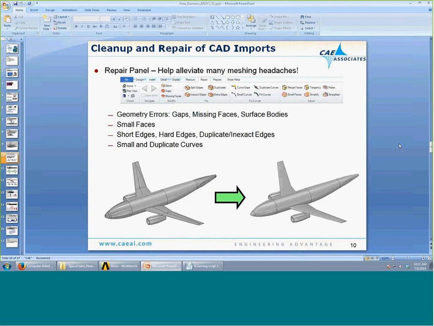First and foremost, from the repair and cleanup of CAD imports perspective, we have what's called the repair panel. So in SpaceClaim, we can bring in a CAD file, and we can use our repair panel to help alleviate a lot of these meshing headaches that we typically come across in performing an analysis. So whether they're extraneous faces or short edges or just poorly defined CAD geometry, we can use this repair panel to search for gaps or missing faces or combined surface bodies. We can loop through our model and search for small faces and go ahead and remove them.